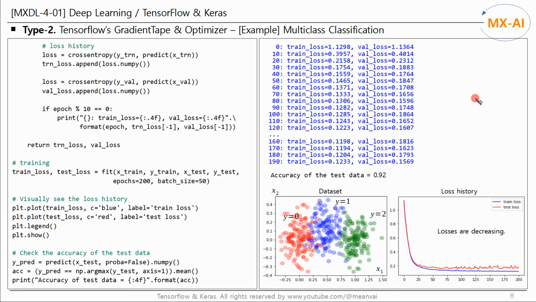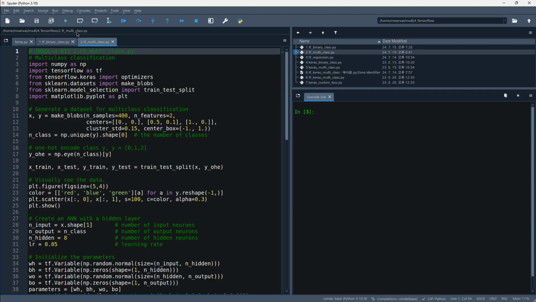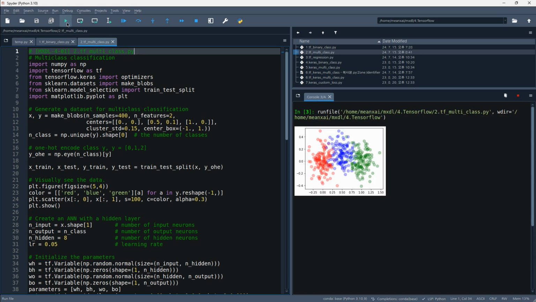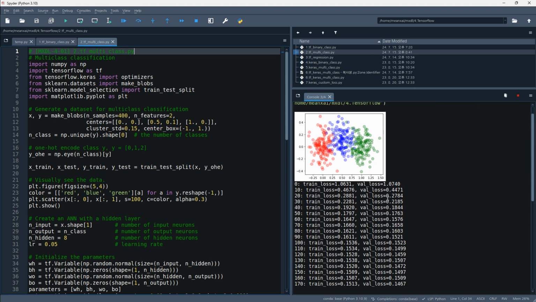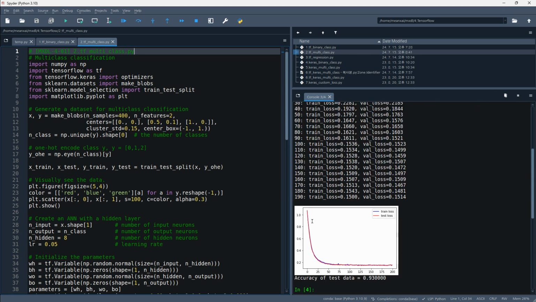Let's check the results. The data is organized into 3 clusters like this. You can see that the losses measured with the training and the test data gradually decrease. The accuracy of the test data is 0.92. Let's run this code. The results are as follows.